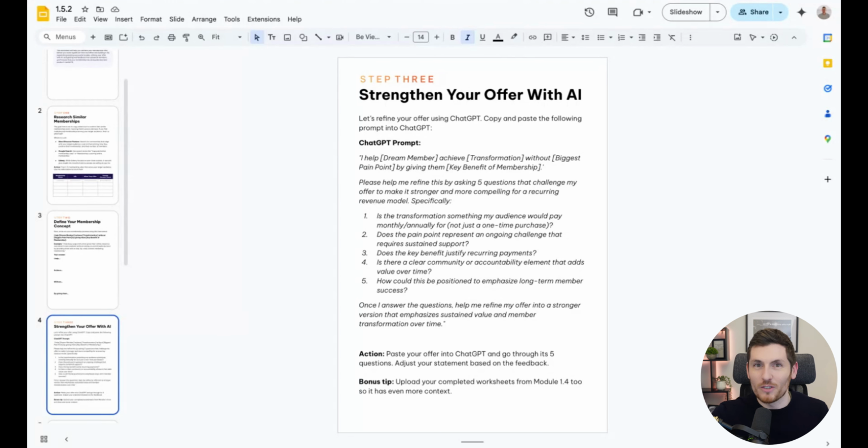So remember, we looked at those Udemy courses, but a lot of those are just one-time fees. That's not what we want. So how do you create it into something where they get ongoing value? So they'll pay you monthly or annually. Does the pain point represent an ongoing challenge that requires sustained support?